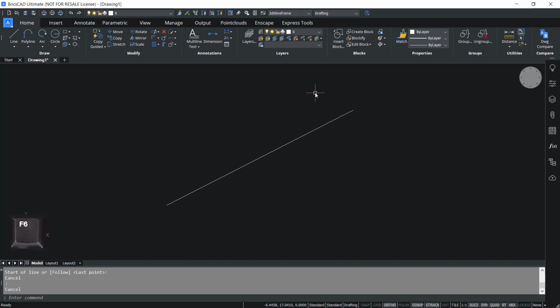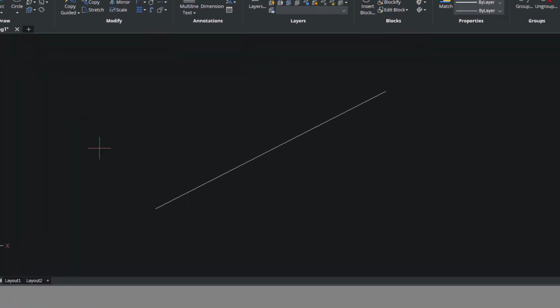The F6 function key can be used to toggle the Dynamic UCS feature. In BricsCAD, Dynamic UCS works in 2D entities as well as in 3D entities. This is an inclined line. I would like to draw a line at a distance of 4 units from this endpoint. So I'll start with the line command and hover the cursor closer to this endpoint, and you can see that the UCS will get automatically aligned on that entity.